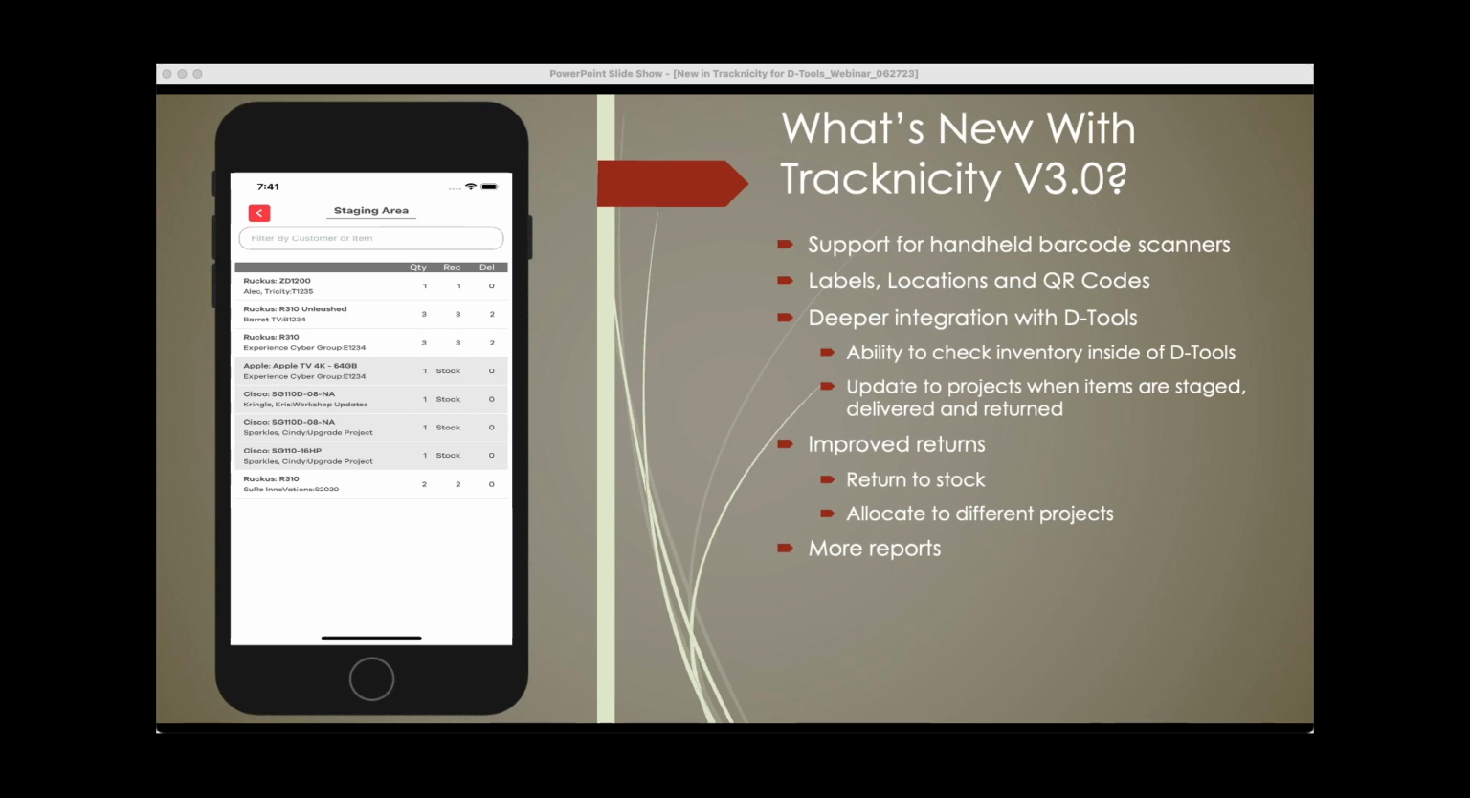We update projects when items are staged, delivered, and returned, like I mentioned. And we greatly improved our returns processing. Previously, to return an item that was staged or allocated for a job, you had to deliver it to the job site and then return it and check it out to the new job. We greatly enhanced the ability to return items to stock and allocate those to different projects. And I'll show you that here in a minute. And like I mentioned, we added some more report capabilities based upon customer feedback of, hey, we need this report to be able to do this.